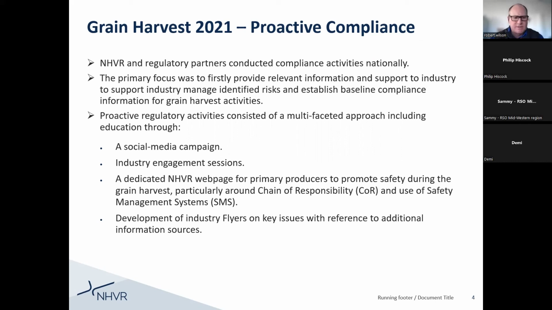So part of the 2021 activity, we did what we call proactive compliance activities, similar to what we're doing today. So it's trying to get information back to industry to say, this is what we're seeing and these are the areas of risk, these are the concerns we're seeing. So if you have a fleet of vehicles or you've got drivers under your charge or you're operating vehicles yourself, these are the things that we find that are concerning.